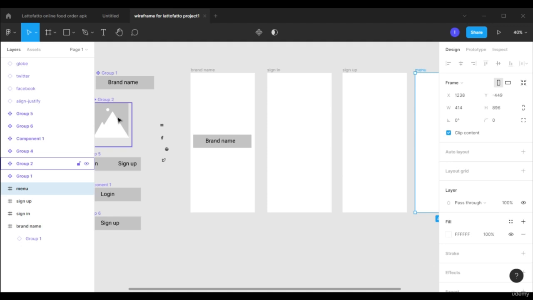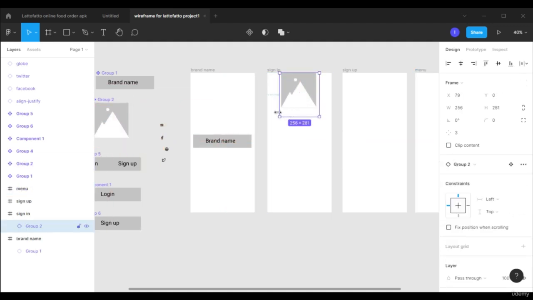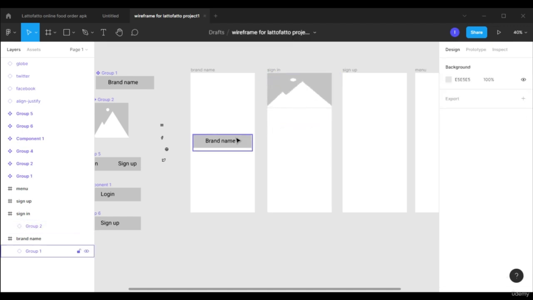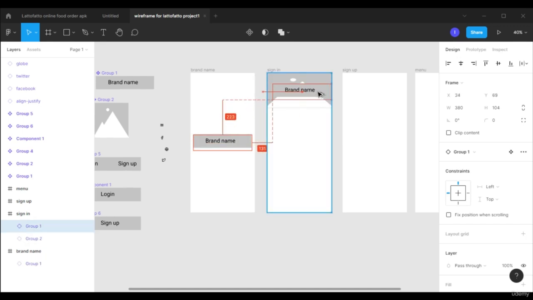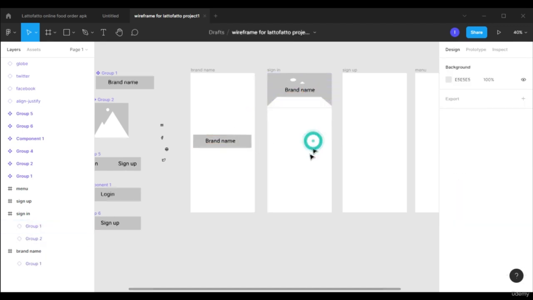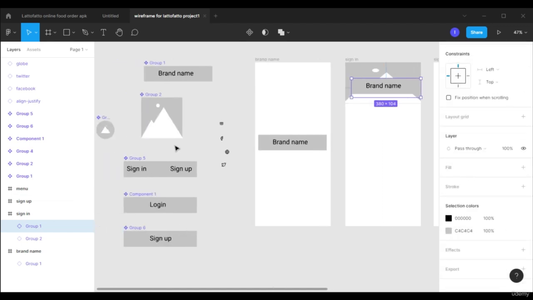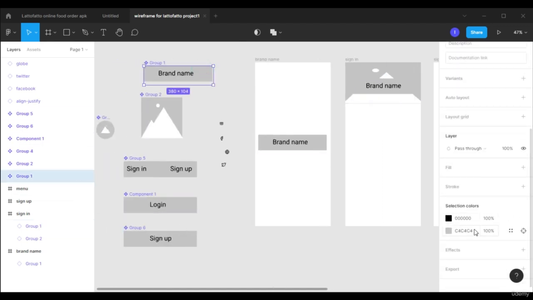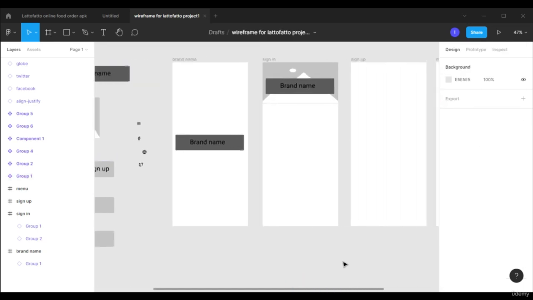In the second frame, what I want to do is add an image on the top. So let's stretch it like this, and I also want to put a brand name on this image. Let's drag this and add the brand name, so our UI developer will know this is the image and this is the brand name. I think the color is the same, so we have to change the color of the brand name. Let's select the master component and make it darker like this.